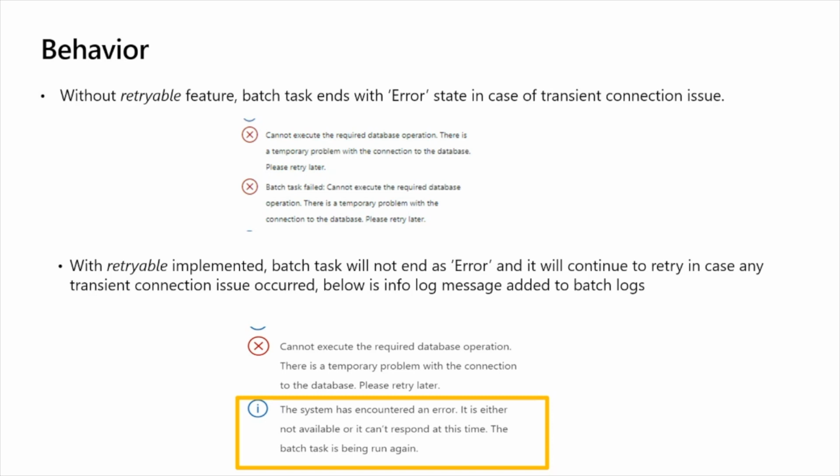And then if you implement the batch retriable framework, and a similar thing happens, like a SQL transient connection failure, you will still see that error message log that cannot execute the database operation. There's a temporary problem. However, on the bottom, you see a new info log that we are adding, which appears if the retry happens because of the retry framework that has been implemented.